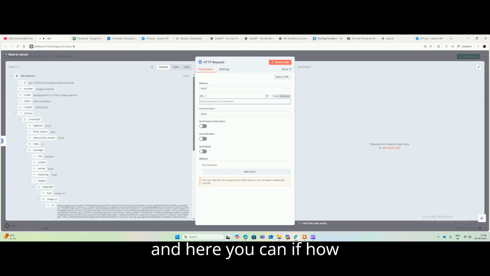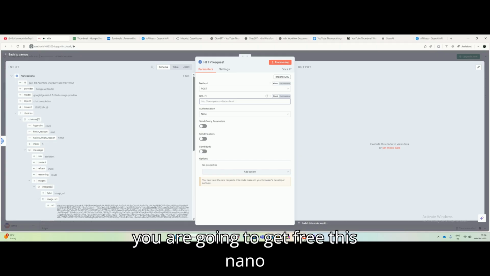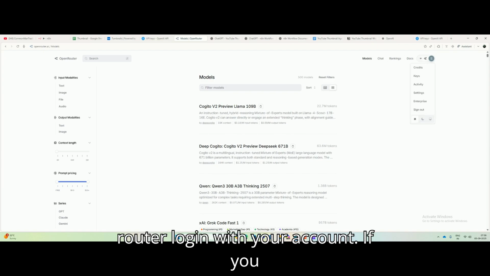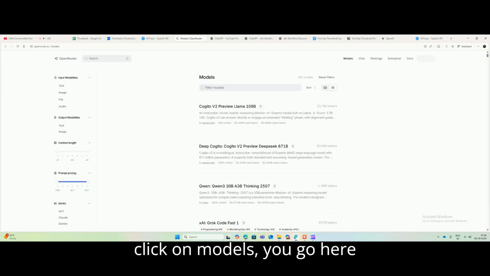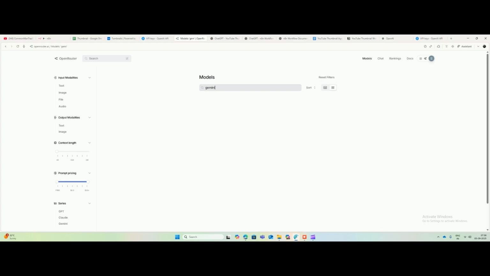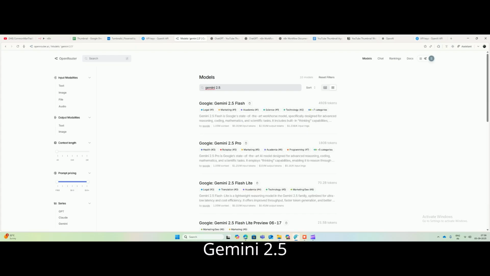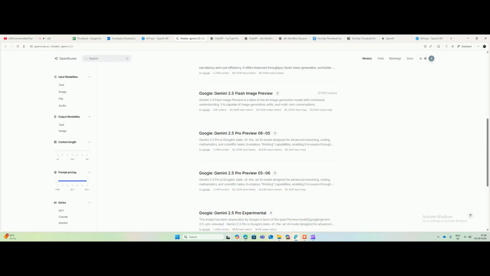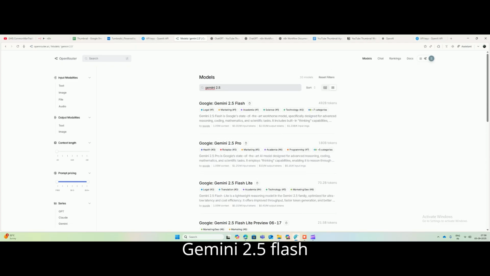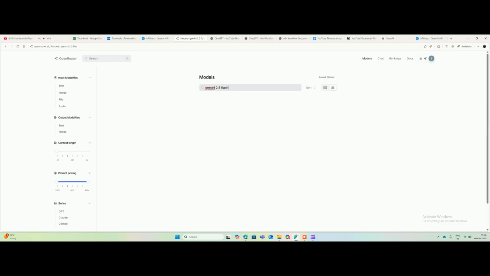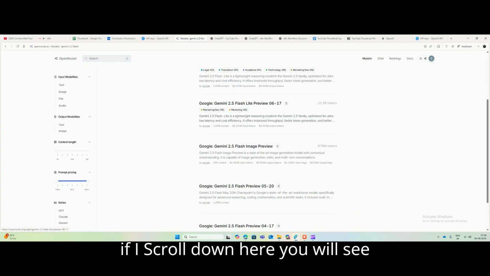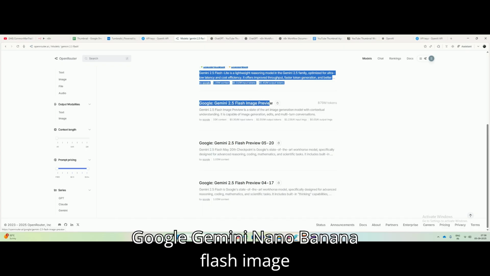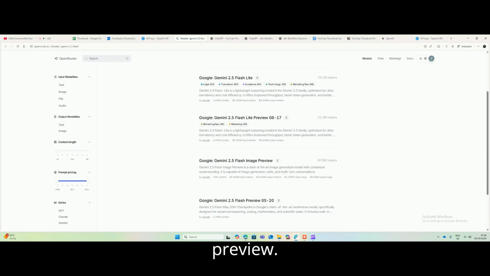and here, how you are going to get this Nano Banana node for free: just go to OpenRouter, log in with your account. If you click on models, you go here, Gemini 2.5. If I scroll down here, Gemini 2.5 Flash. If I scroll down here, you will see Google Gemini Nano Banana Flash Image Preview.